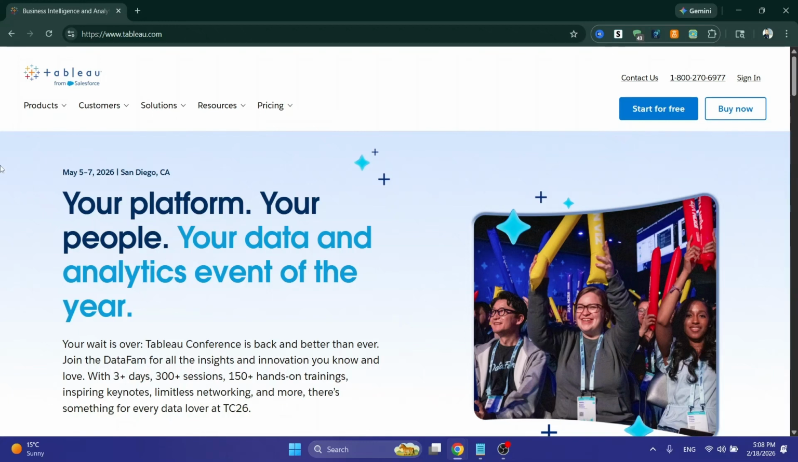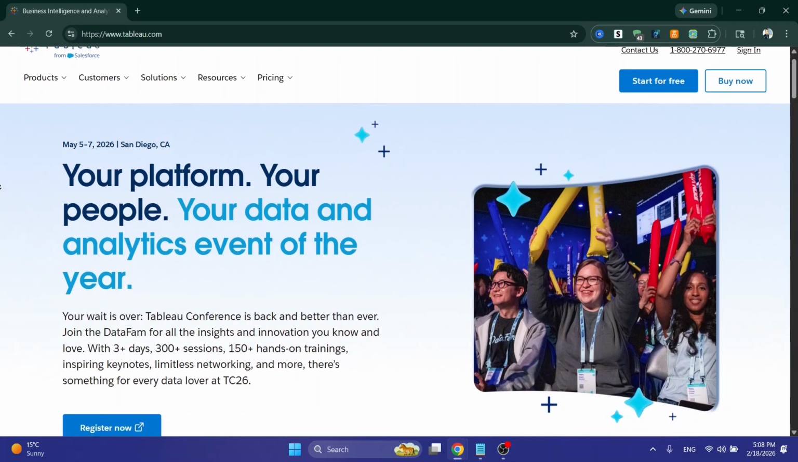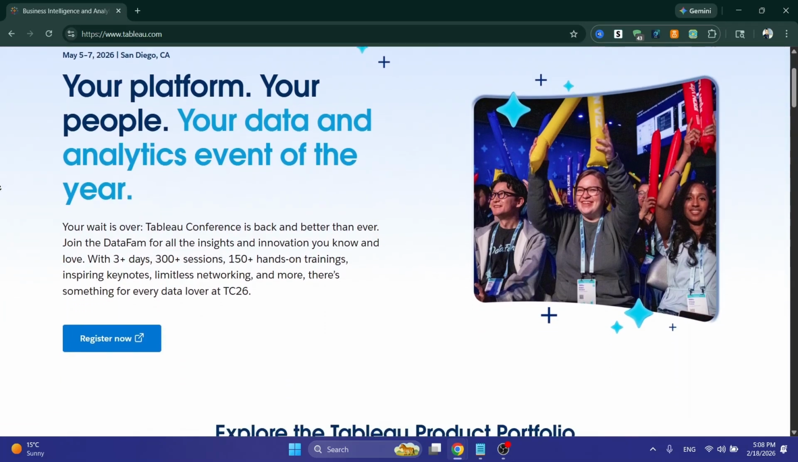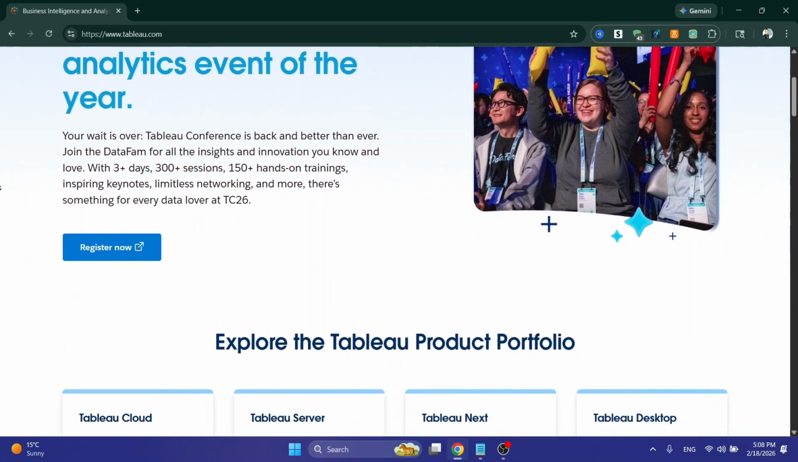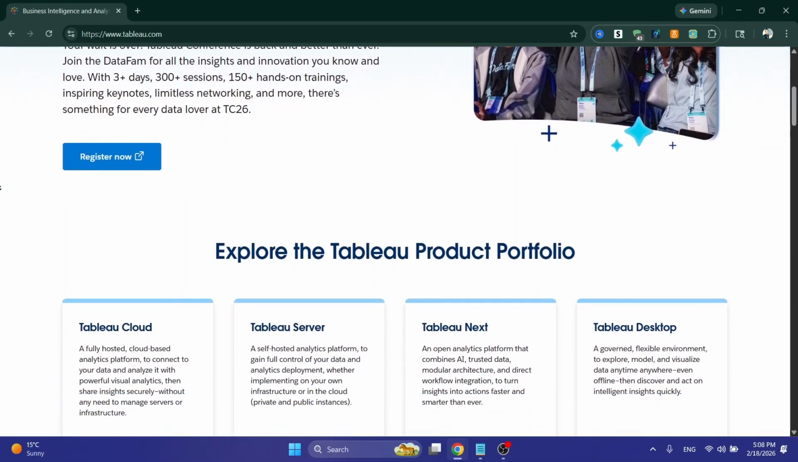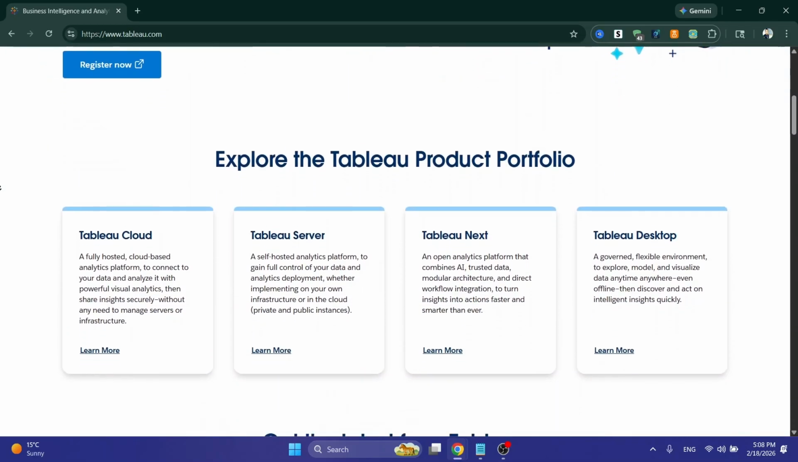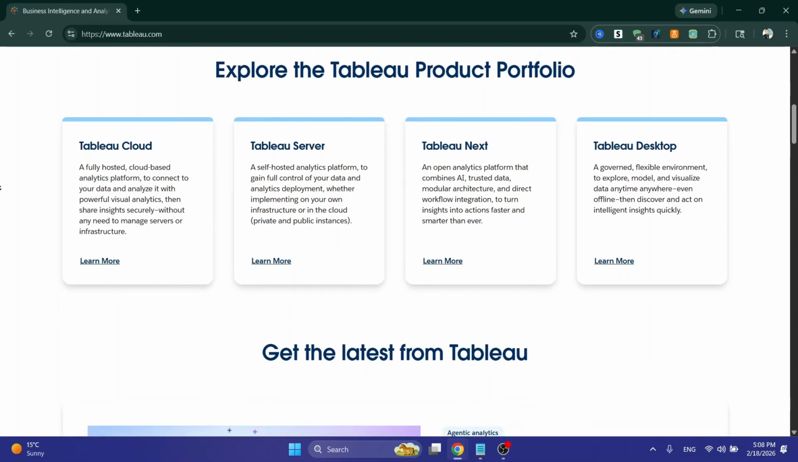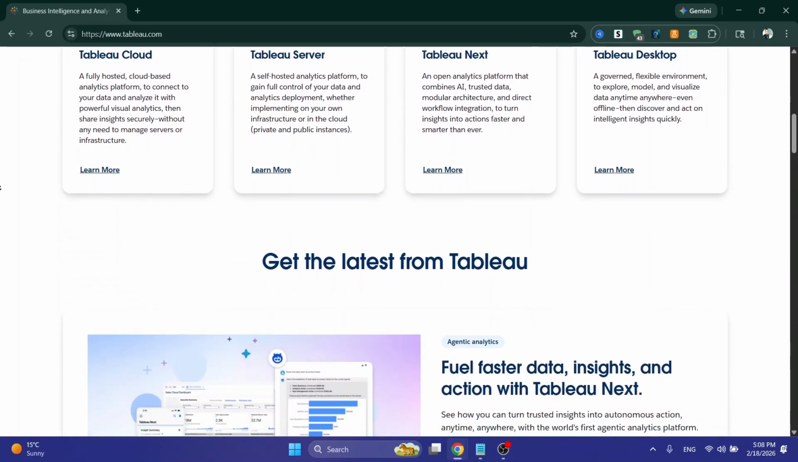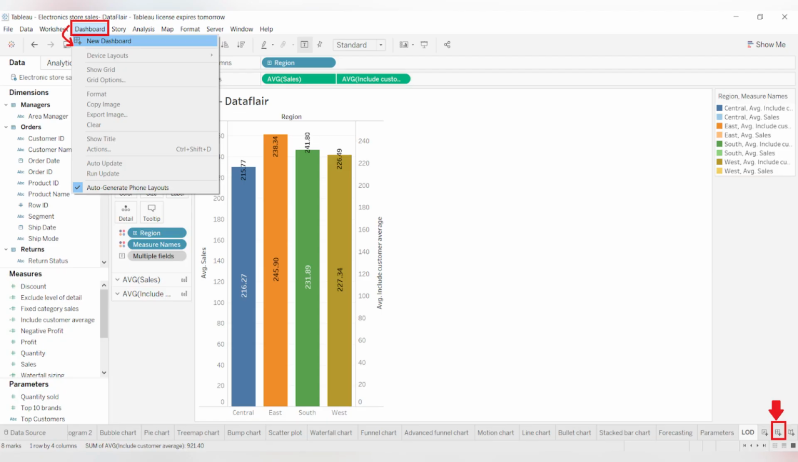Today, I'm going to show you how to create a Financial Complaints KPI dashboard in Tableau so you can monitor customer issues, track trends, and make better business decisions using clear visual insights. To start, open Tableau and connect to your Financial Complaints dataset. This data might include complaint dates, product types, issue categories, customer response times, and resolution status.